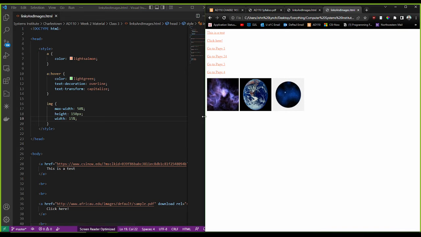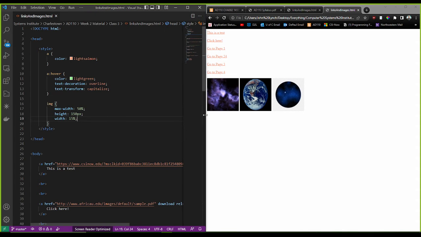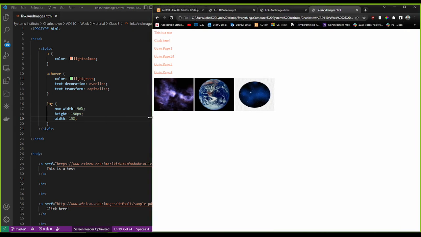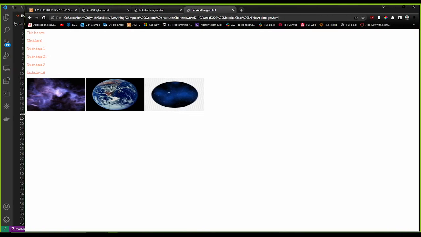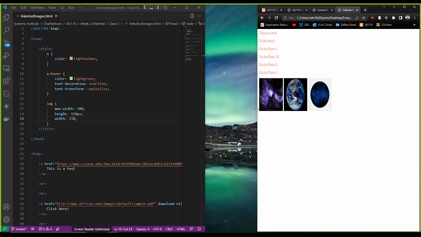Okay. So now, if you want to get that type of thing where they're the same size, you might want to use a max width, and you're probably going to do a combination where the height is going to be the same, but the width is going to be a bit different. And you'll see here though that they're all kind of expanding and contracting at the same type of level.